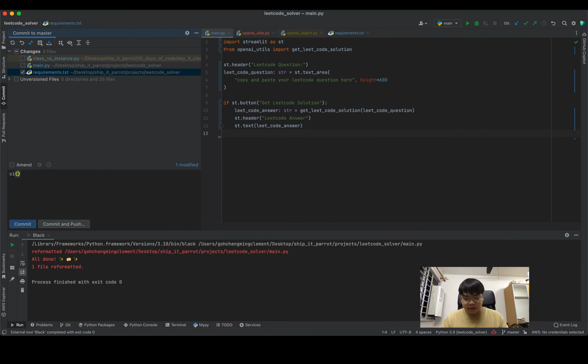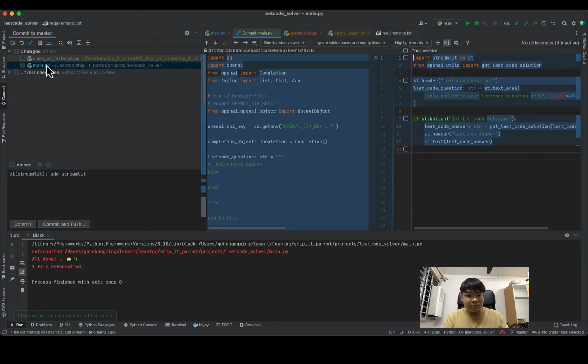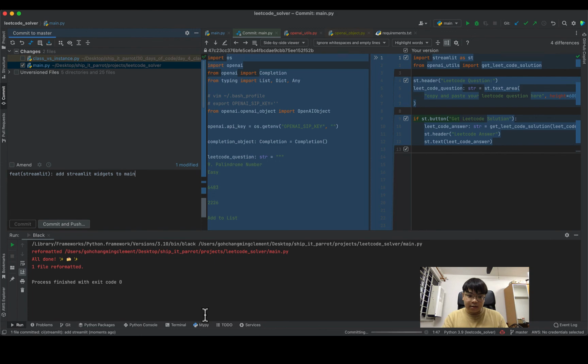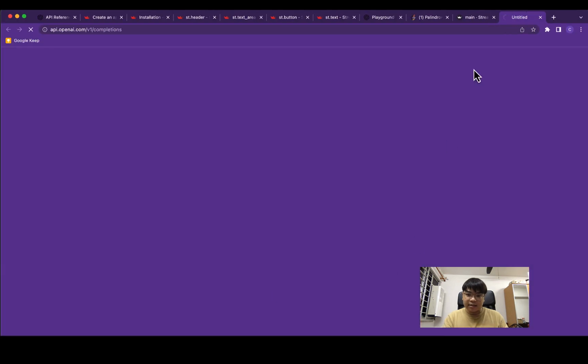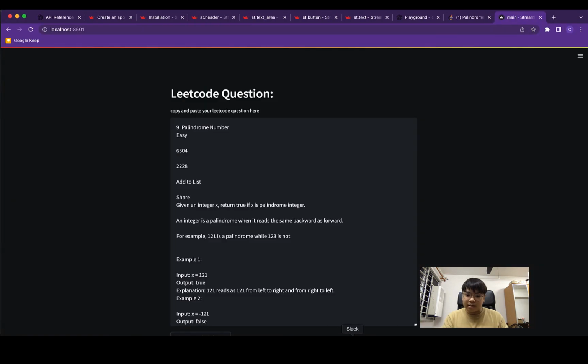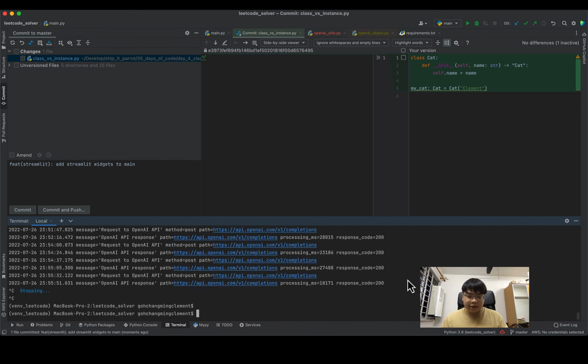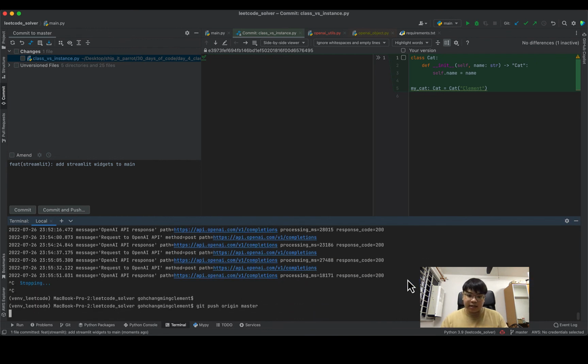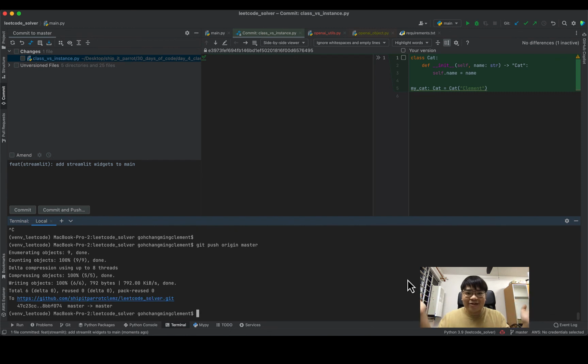So to wrap this up, I will just show you how we commit changes. Let's quickly add Streamlit as a dependency. Let's also just add in the Streamlit stuff. So feat: add Streamlit widgets to main. And yes, I guess that's pretty much it. Let's just push this to master as well. And that's pretty much it for this demonstration.